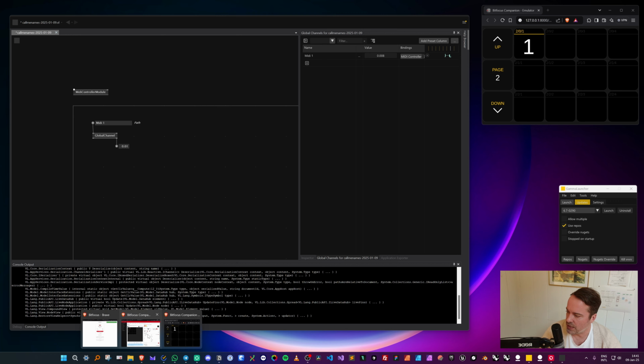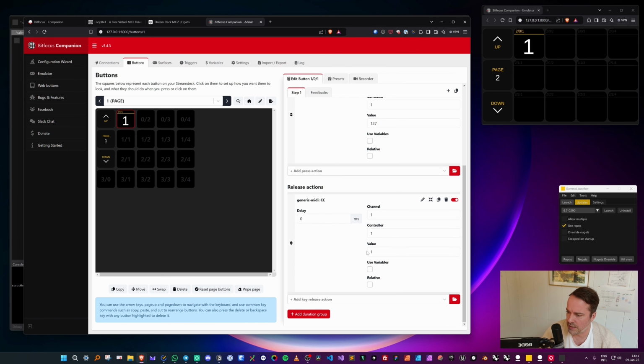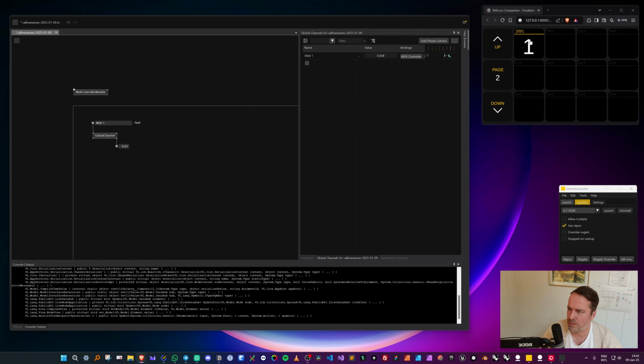So we can actually go back in here and say we want the value to be 0. Let's see if that does it. I'll put this on my other screen and oh, nope. Where is it? There it is. Yeah, there we go. Now you can see it toggles between 0 and 1, and I can do the same on my actual Stream Deck here. 0 and 1.